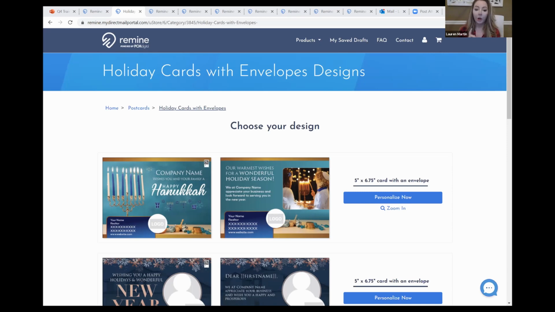But your attention rate goes up over like 50% when you put it in an envelope, because anybody know why? Anybody guess why it's important to put it in an envelope?